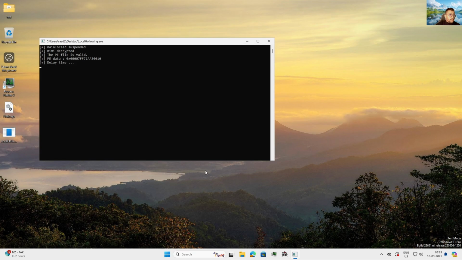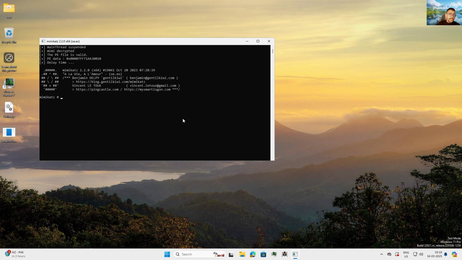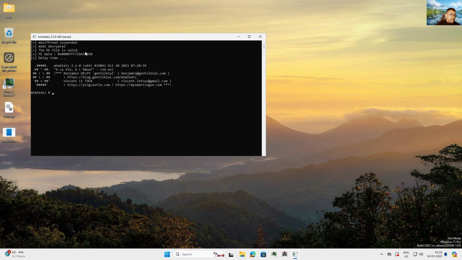And we wait. The Mimi is decrypted and the PE file is valid. Then the PE will be mapped and loaded: the headers, the sections, applying the relocations, fixing the import address table, and then triggering the entry point. And we can see that Mimikatz is running. It's not statically detected on disk and in memory as well, and there is no pop-up here for a detection.